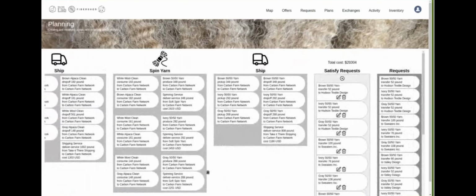The only thing you can do before we've actually saved this plan is work on the Satisfy Requests column, otherwise known as independent demand. So this is what the network is promising to the designers. Right now it matches the requests, but it doesn't have to.